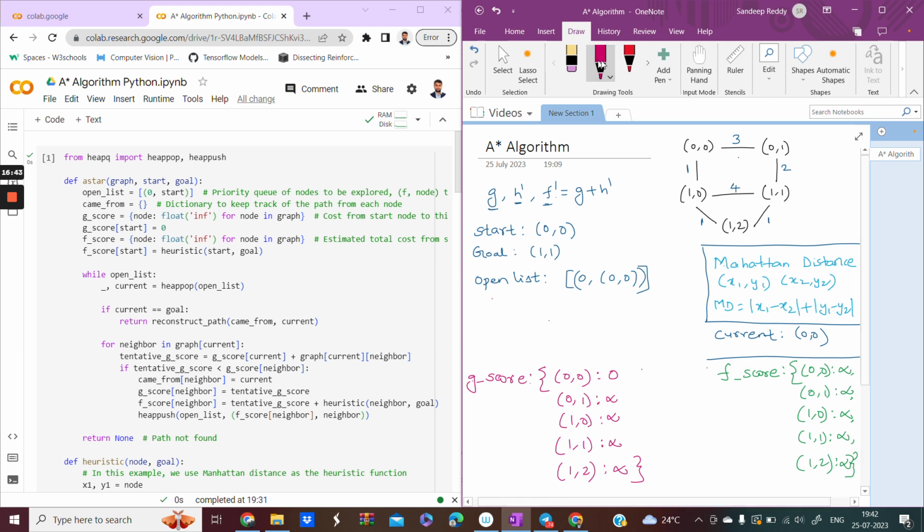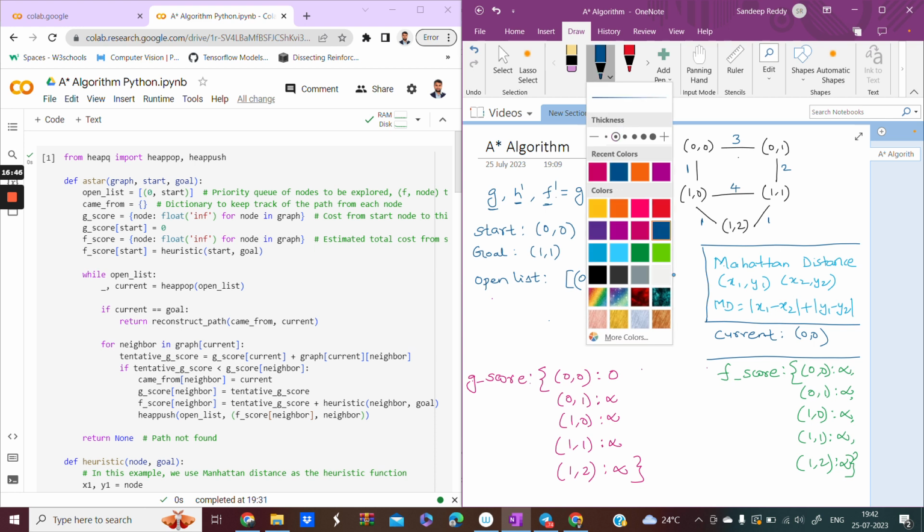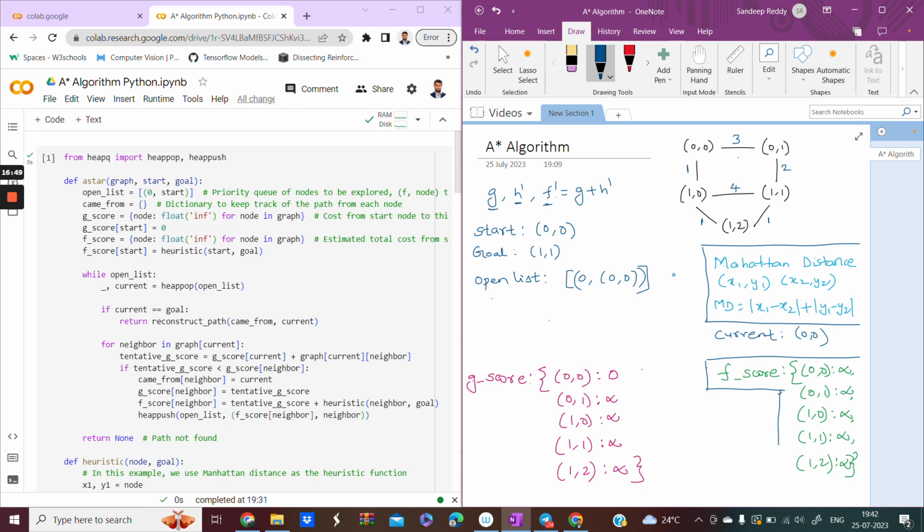So let me write that also here just for notational purposes. The tentative g_score value is currently 0 plus 3, which is 3. Now we will check whether the tentative g_score is less than the g_score of the neighbor. What is the g_score of the neighbor? The neighbor is (0, 1). The g_score of the neighbor is infinite, but the tentative g_score is lesser. So it is satisfying this condition.